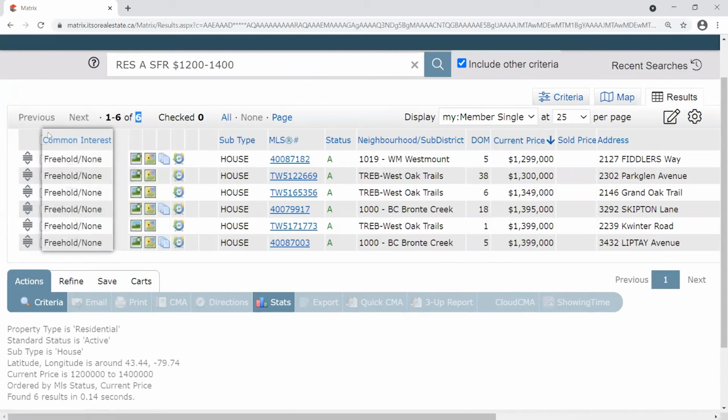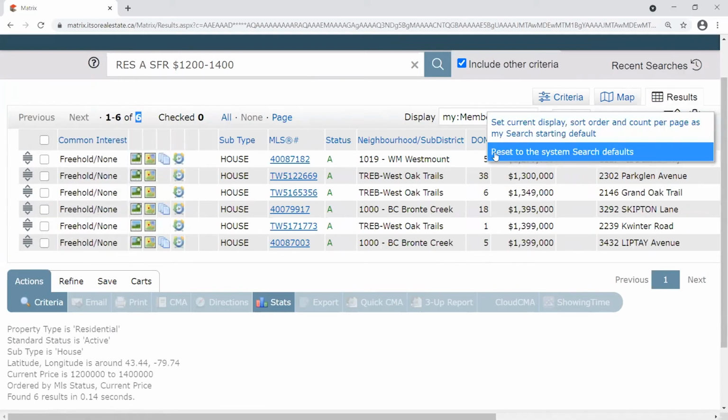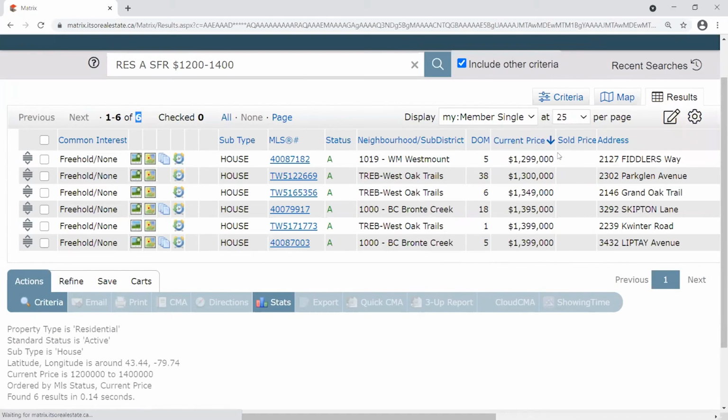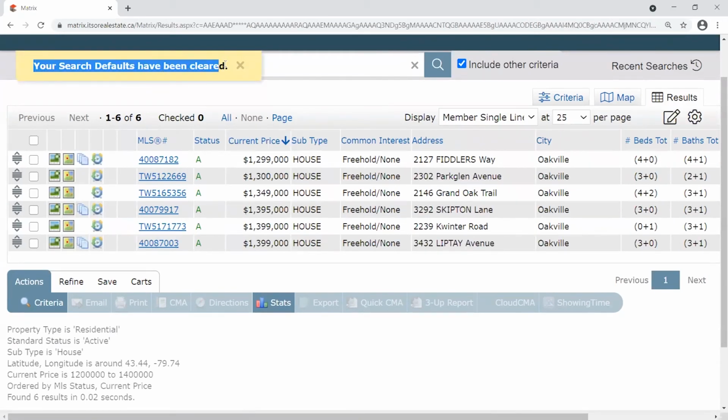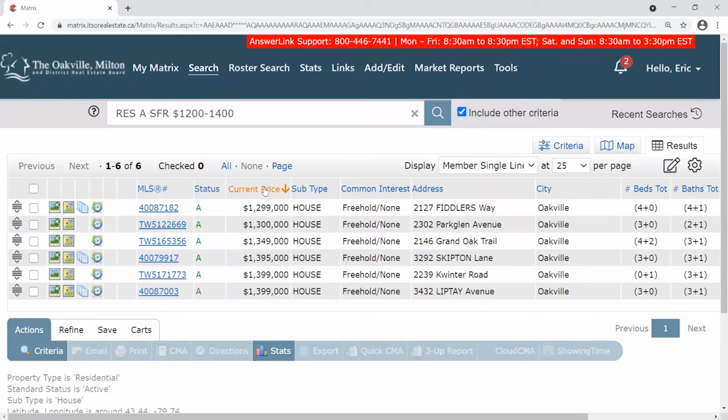All right, I've got common interest here all the way to the left. When I click on the gear icon and then reset to the system search defaults, that's when you'll see the screen that maybe you're a little bit more familiar with. So I'll reset it here. Your search defaults have been cleared. Well, here's the more default view that you might be used to. Things like MLS number followed by status, sorted by increasing price order, common interest, address, city, that kind of thing. So this is the default. If you've never changed your listing display, this is the way it comes through.